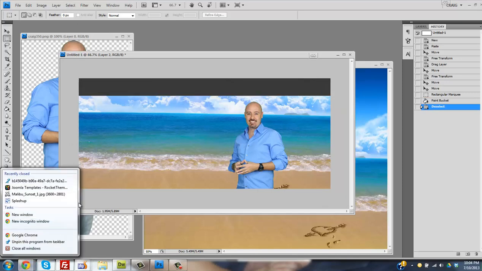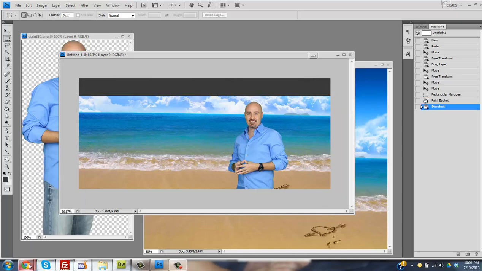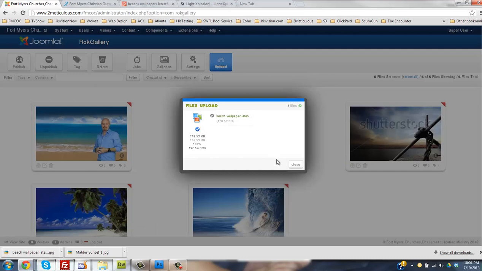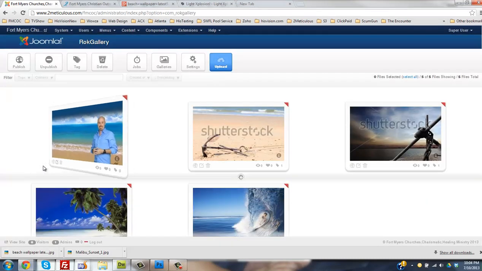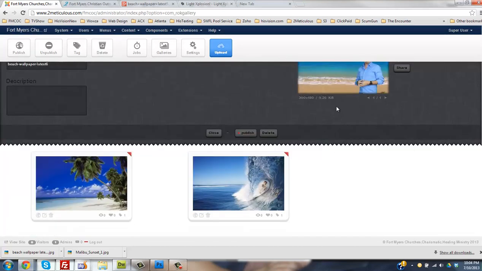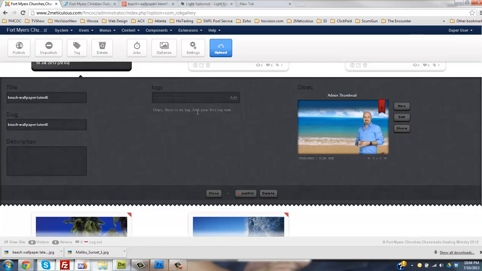Okay, now let's go back to the page here, and let's go ahead and close. We uploaded the file. Let's double click on it and edit it. All right, you can see, you don't really have to change this front stuff. You can do the tag here if you want, but you really can do everything in the back.